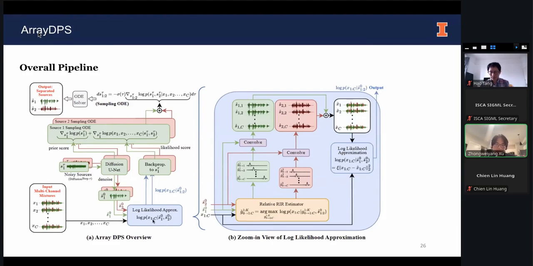And this log likelihood approximation is basically the signal model that we are proposing, where we need to estimate the unknown RIRs, right? The multi-channel mixtures and the sources are fed to this relative RIR estimator. We are finding an RIR that, after filtering the sources, would fit the mixture the most. We get all of those channel RIRs for the different sources, filter them, and get the estimated source images at all channels, which sum up to estimated mixtures. Those estimated mixtures are then compared with the actual mixtures X1 to C, giving us a log likelihood. That log likelihood is used to backpropagate through S1 tau to give us a likelihood score. So that's the overall framework of ArrayDPS.